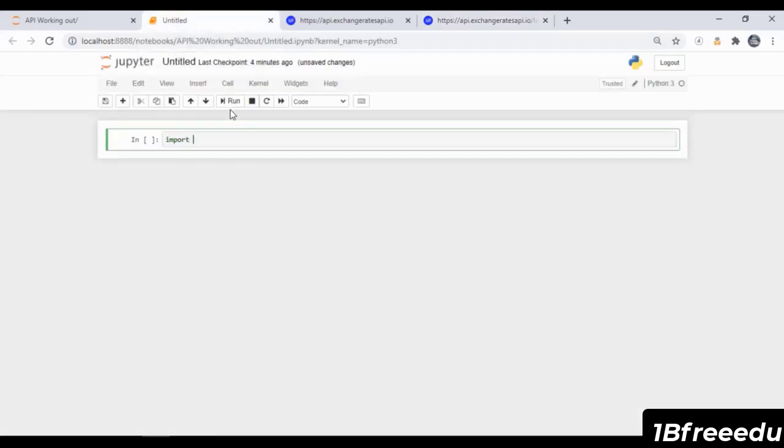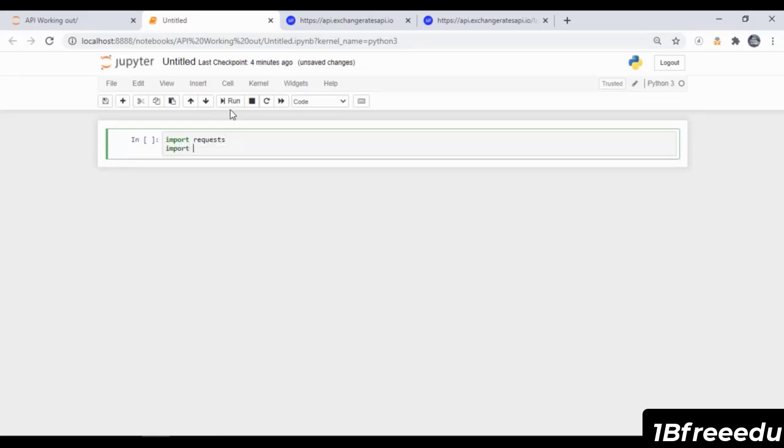I'll import requests. Also I'll import JSON, and then the dates, from which day to which day we are going to take the calculation. So we can do everything we have seen in the video of API calculation for exchange rates. For example, I am taking inputs from the user.